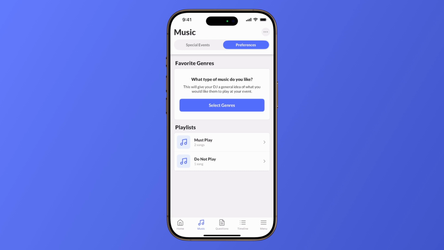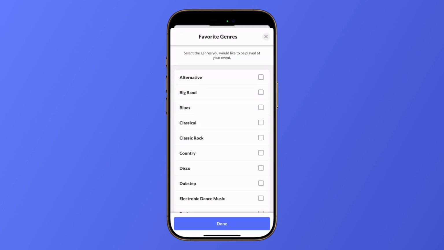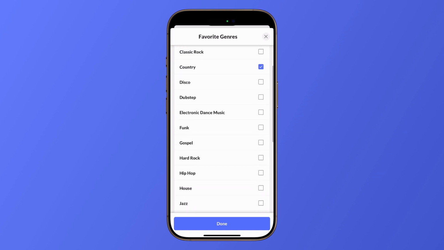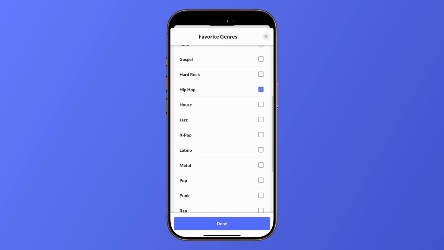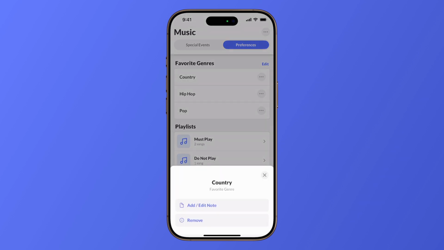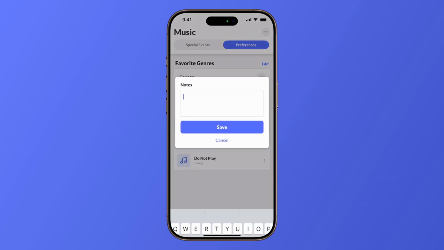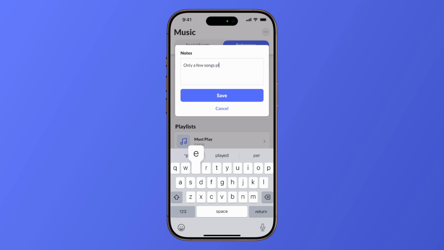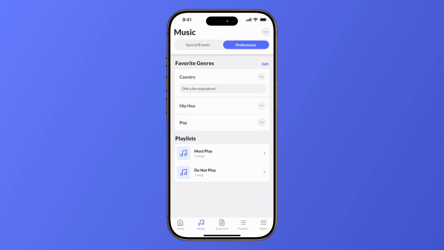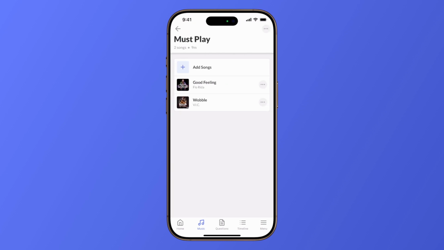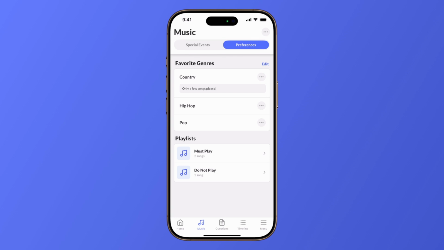Switching over to the Preferences tab, this is where your clients can provide high-level preferences for what music they would like you to play. They can select from a list of genres that are completely customizable in your account settings and add notes to provide further details. You can also assign custom generic playlists like Must Play, Play if possible, or Do Not Play for music selections outside the context of any specific special event. These playlists can be customized per event or removed completely.